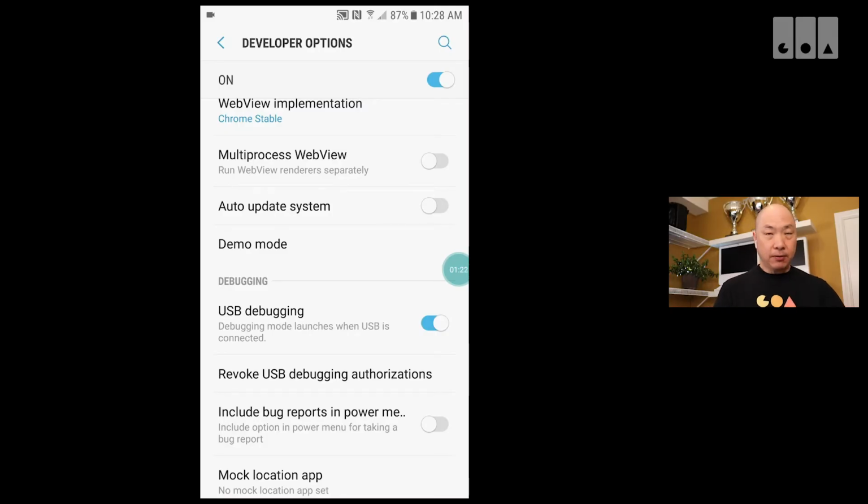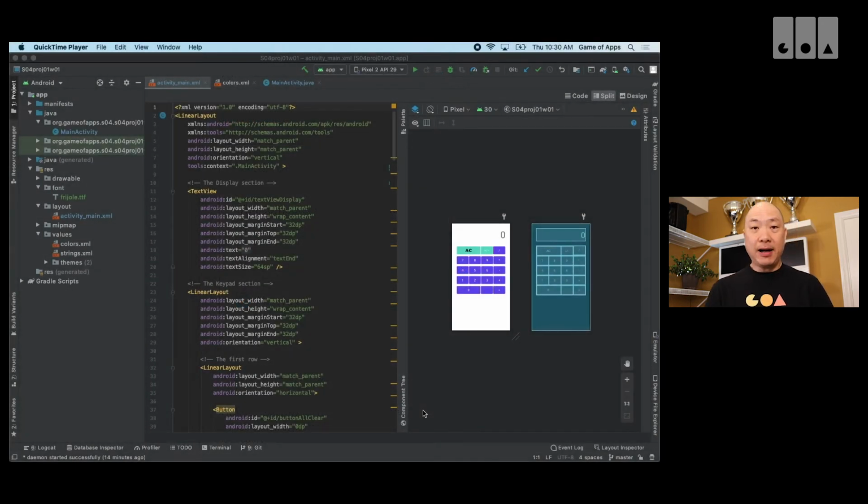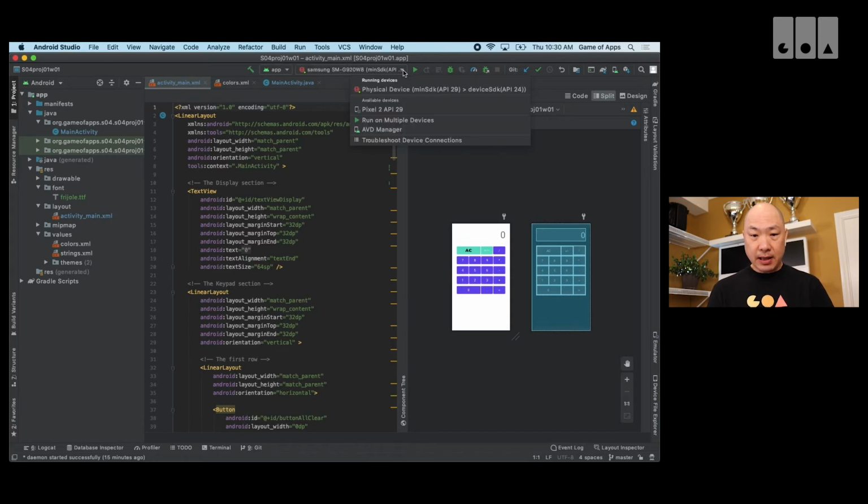So now at this point, we can go ahead and connect our phone's USB cable onto our computer. Okay, good. The moment I do that, this pop-up comes up on the screen. It says, allow USB debugging, and it gives us the fingerprint for our computer. So I'm going to say always allow from this computer, and then I'll click OK. All right, so now that I've clicked OK, I can go here into Android Studio. And if I click down on the list here, it tells me that I have a running physical device.